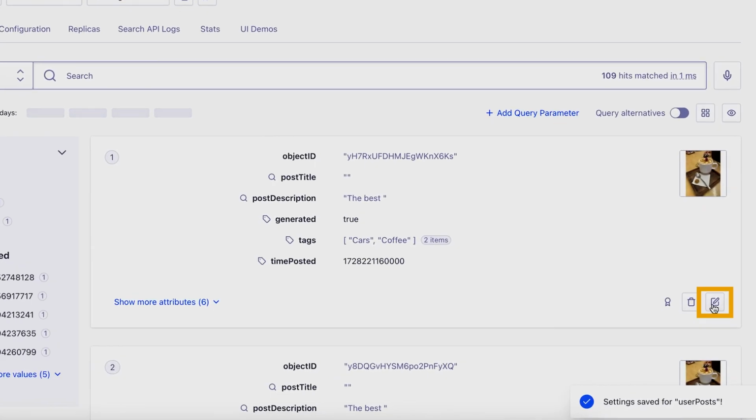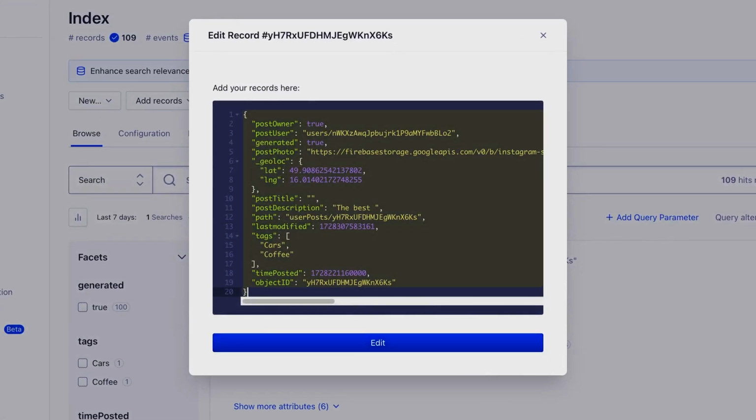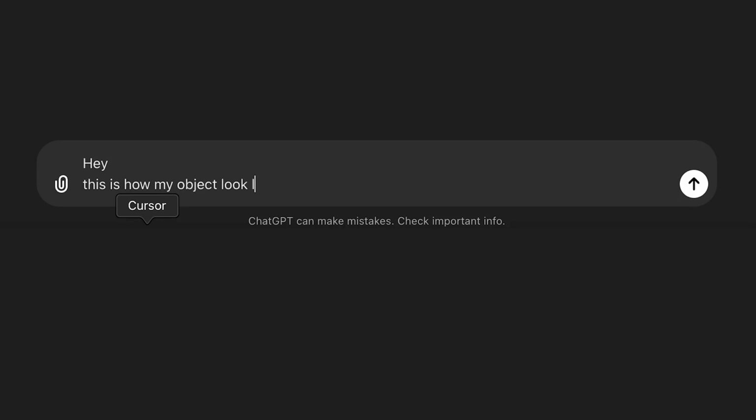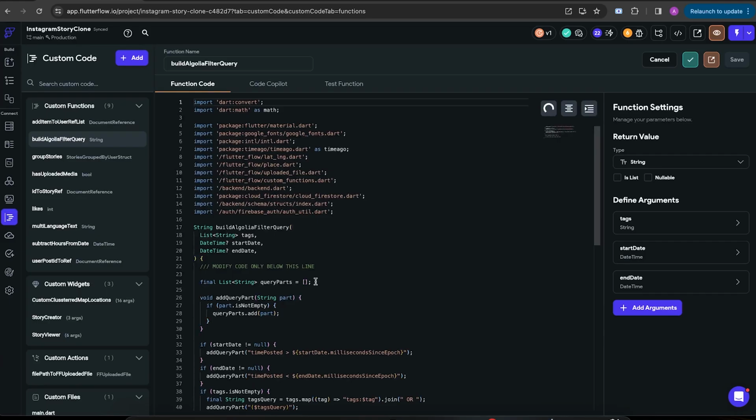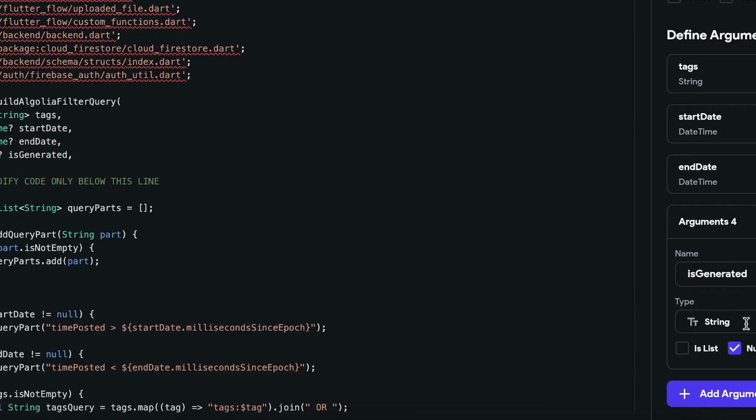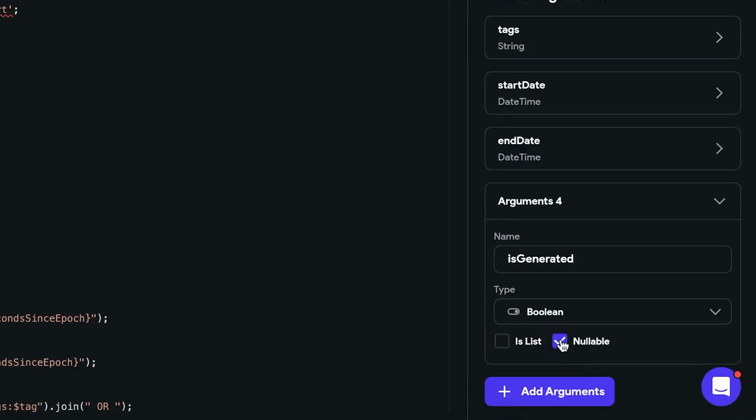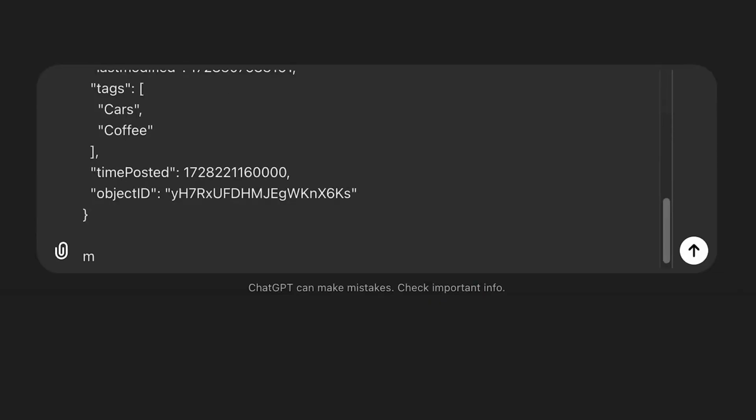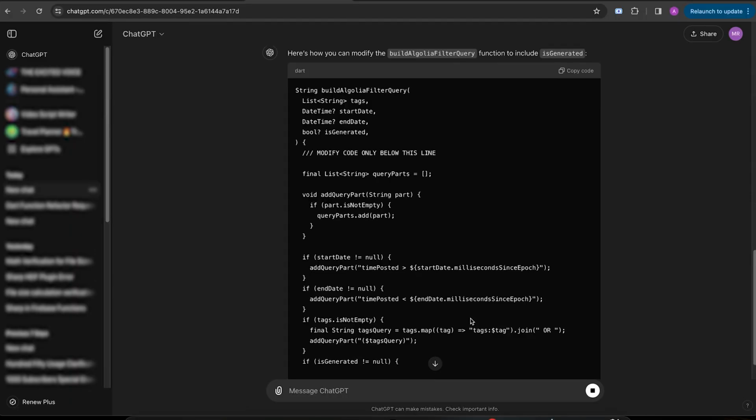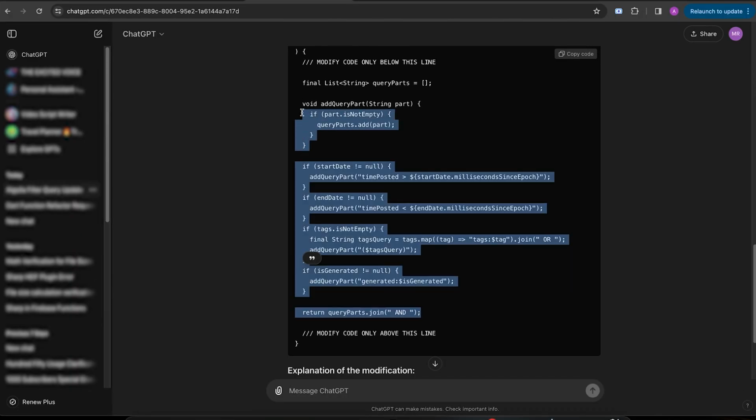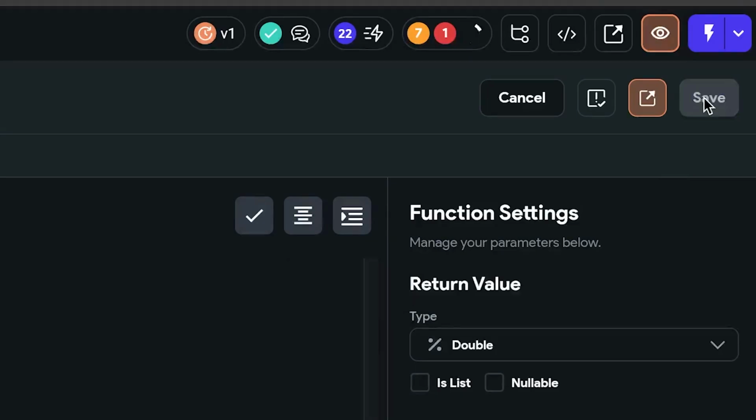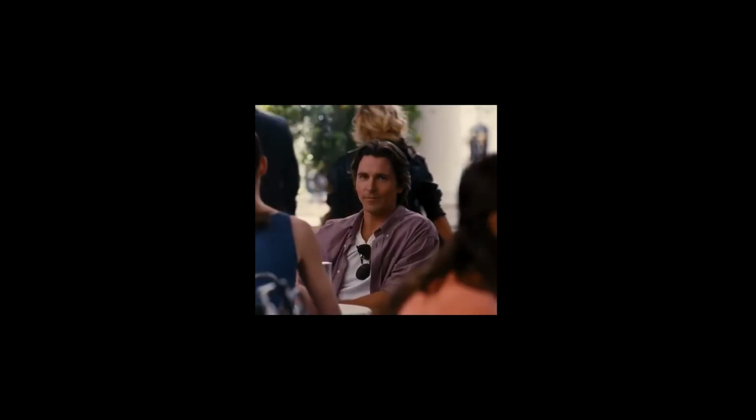And click save. I almost forgot that. Now click on edit and copy the entire thing over here and head to ChatGPT and say, hey, this is how my objects look like on Algolia. Then head back to FlutterFlow and add the other extra field, in this case generated. The type is obviously Boolean and it can remain nullable. Copy the custom function and tell ChatGPT to modify this code so it also includes generated. And voila, we have a new code. So you can easily just copy the entire thing and paste it into FlutterFlow. Click save and we are done. I told you, you don't need to code.